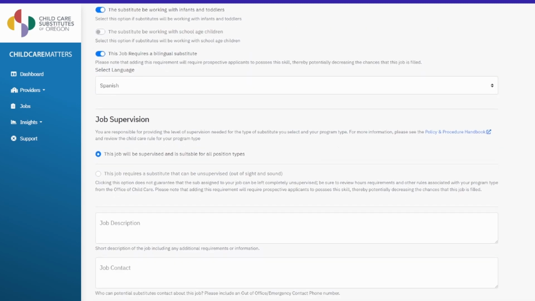The job supervision section is really important. This determines which substitute types will see and apply for your job. Remember, we have 3 types of substitutes at Childcare Substitutes of Oregon. We have lead substitutes, who can be unsupervised, support substitutes who require some supervision, depending on your program type, within sight and sound or sight or sound, and conditionally enrolled support substitutes. Support substitutes who are conditionally enrolled in the CBR but have not gotten their official approval yet. However, those substitutes, remember, can still work in your programs. They just need to be in sight and sound.